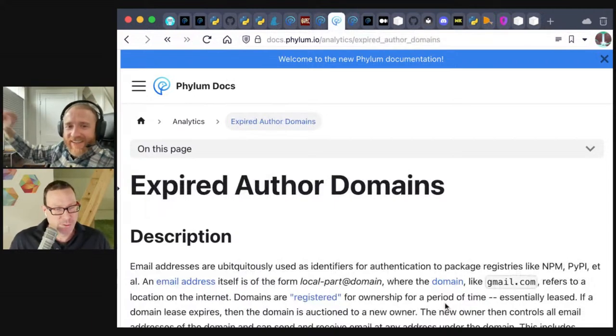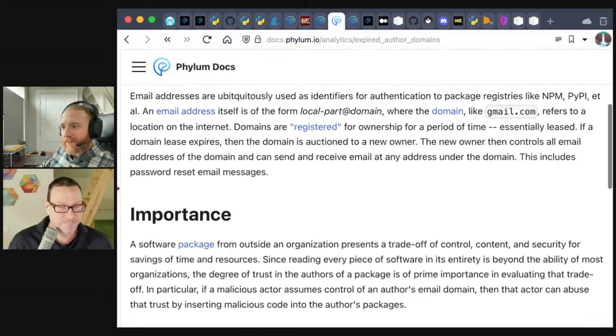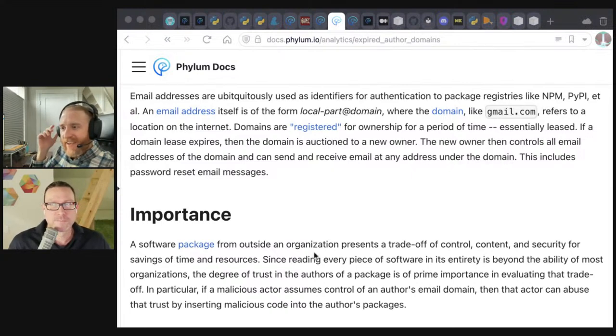Expired author domains. This is super sneaky. It might be less of a factor now. I think it was just earlier this month that PyPI enforced two-factor authentication for all their users. But a lot of sites, and even PyPI, I think before this month, have password reset features where if you lose access to your account or you forget your password, just send me an email, reset your password.